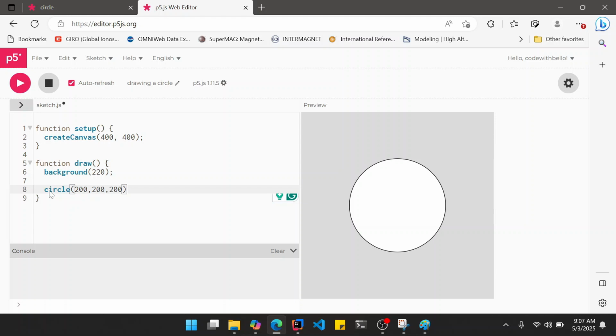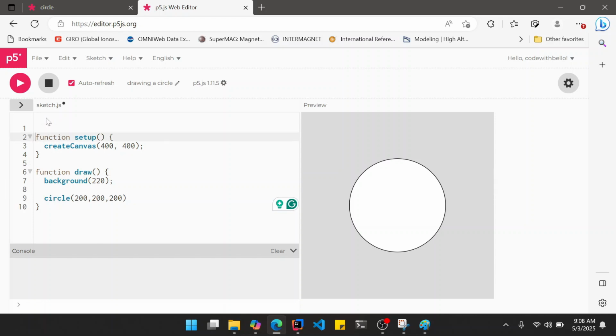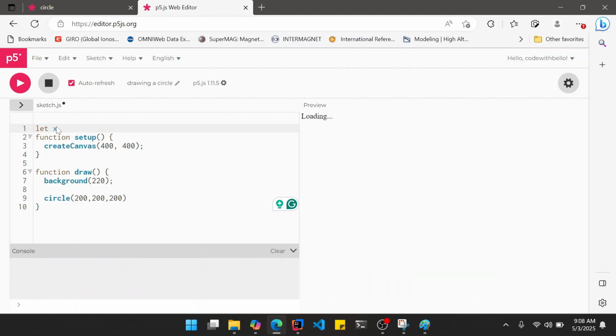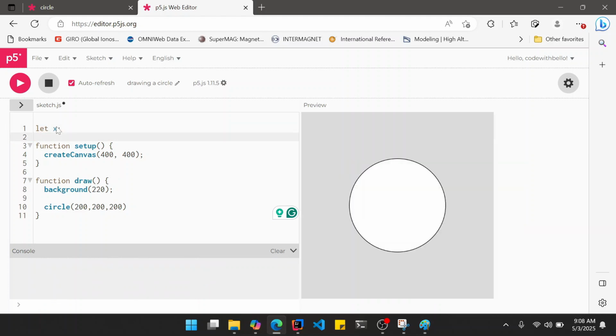I don't want to just like, what is 200, what is 200, what is 200? It's very confusing. So what I told you we are going to do is that we're going to declare your variable at the top, and we are going to start by putting let. I'm going to say let x. I'm not going to give it any value yet. I'm going to say let y. So I'm going to give it no value. I'm putting a semicolon here.